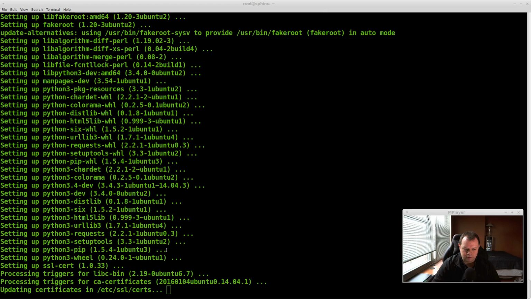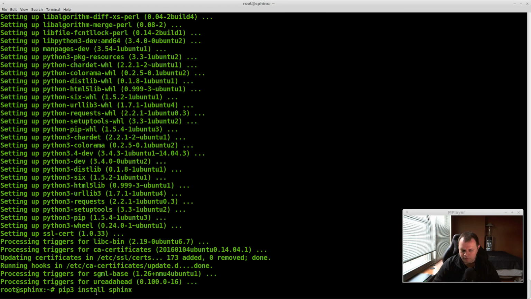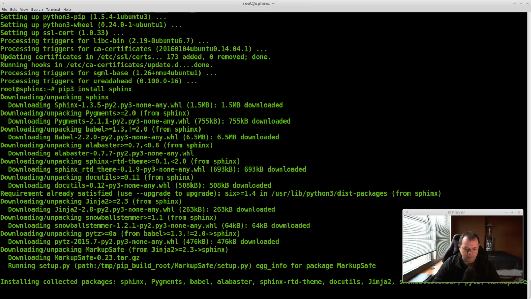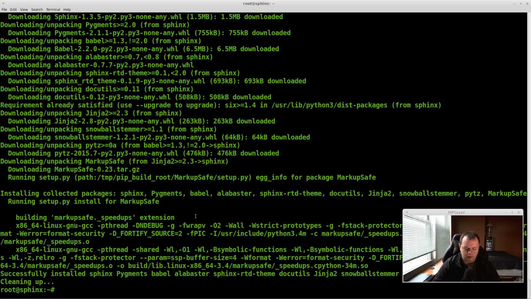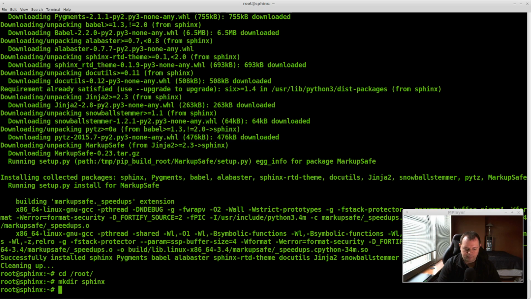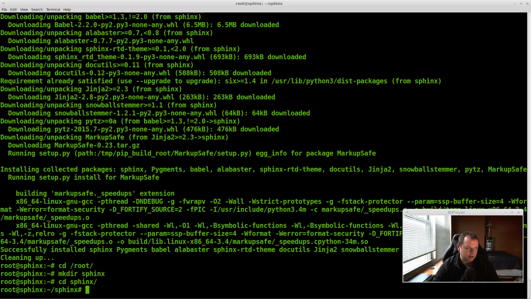Once it's done, pip3 install Sphinx. Now we're going to go to the root directory and just do mkdir Sphinx. And then we're going to put a couple directories in here. So I'm going to do mkdir scripts rst html.